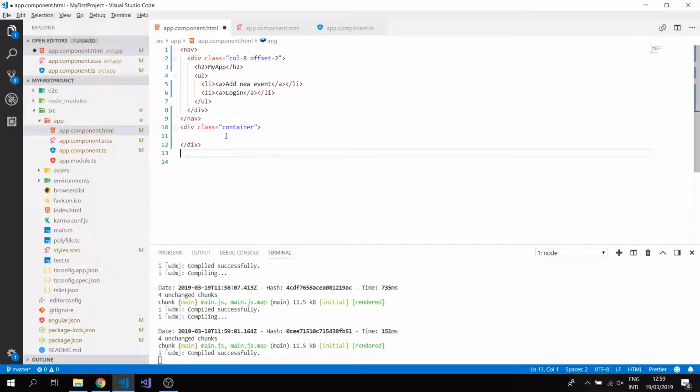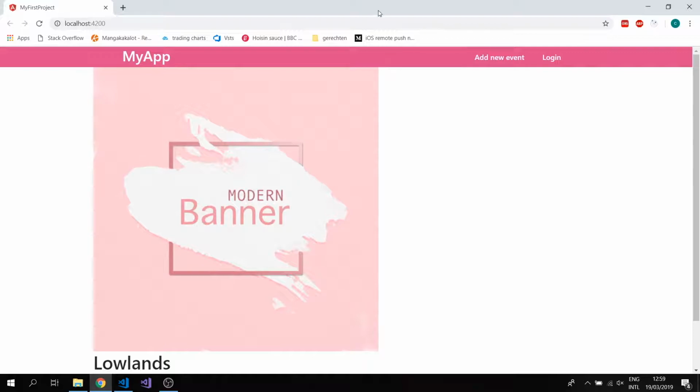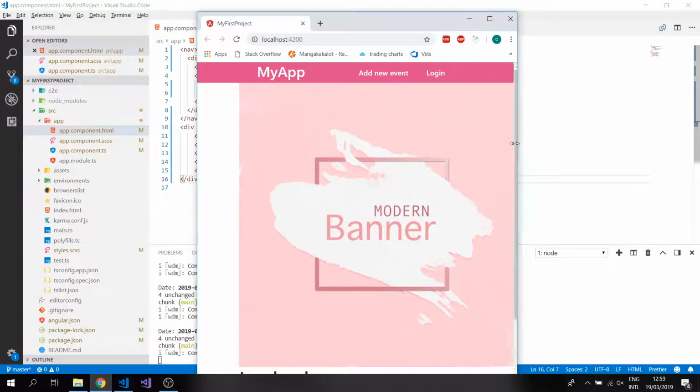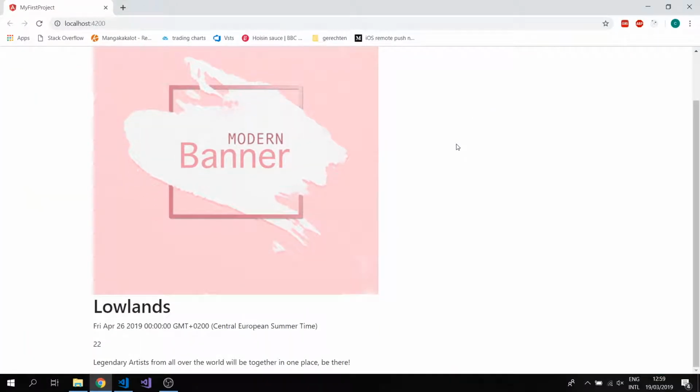This div class container will be the body of our application. As you can see, it shoves our content a little bit from the left of the web page. This is a Bootstrap class, which will help us with styling, so our website is more responsive.